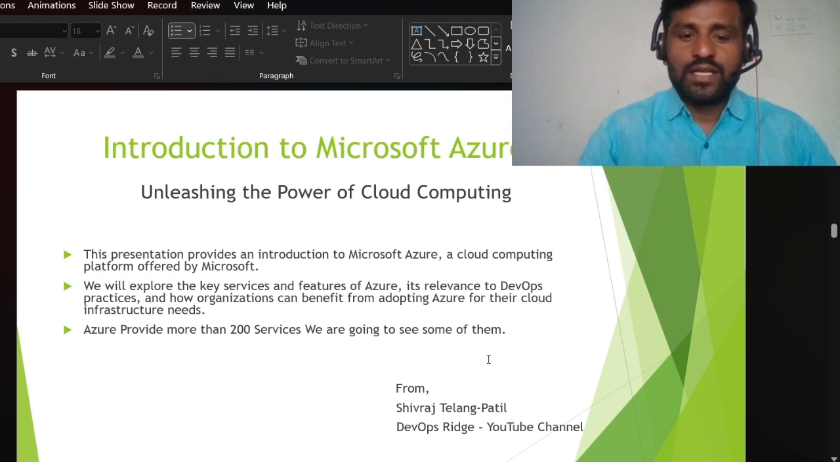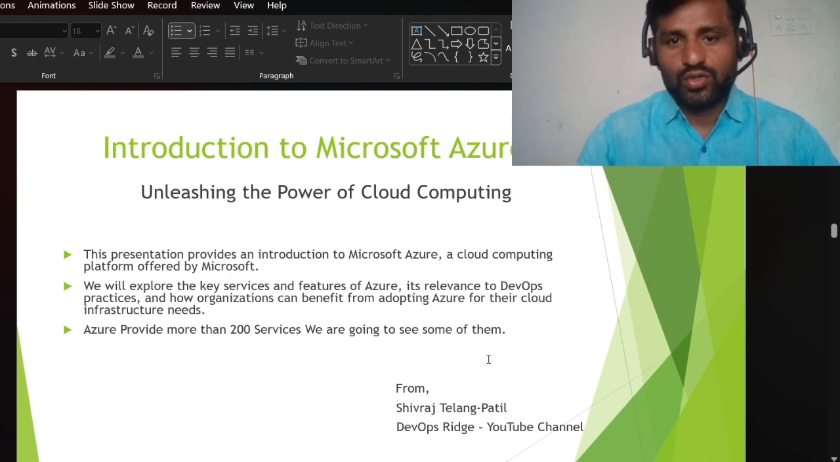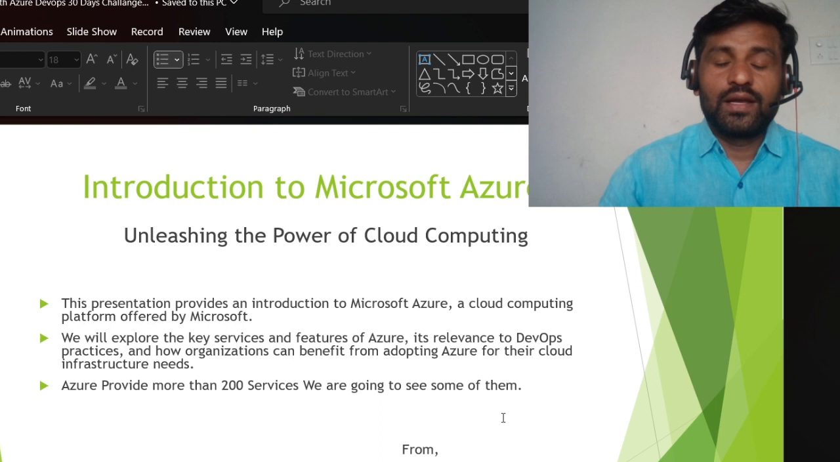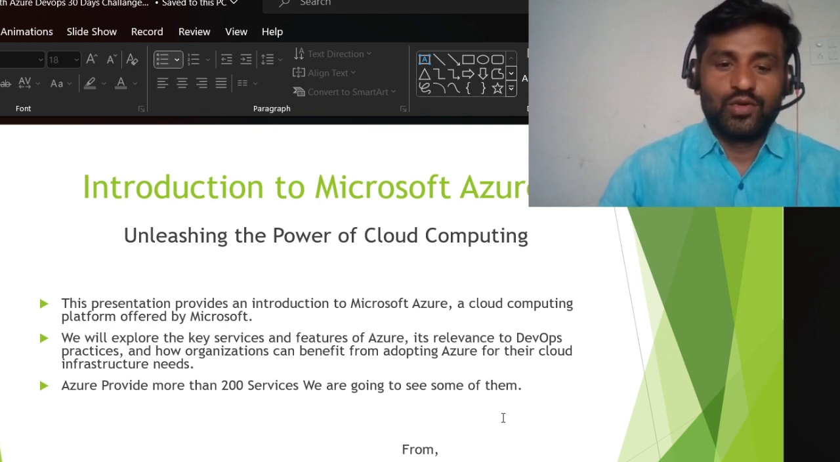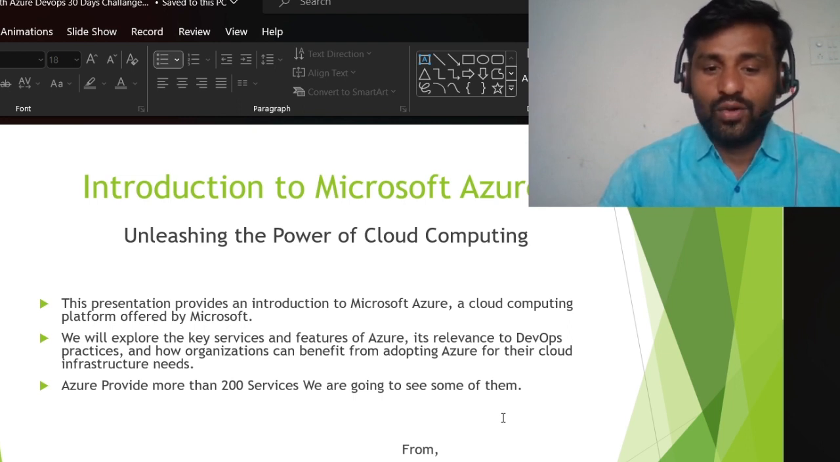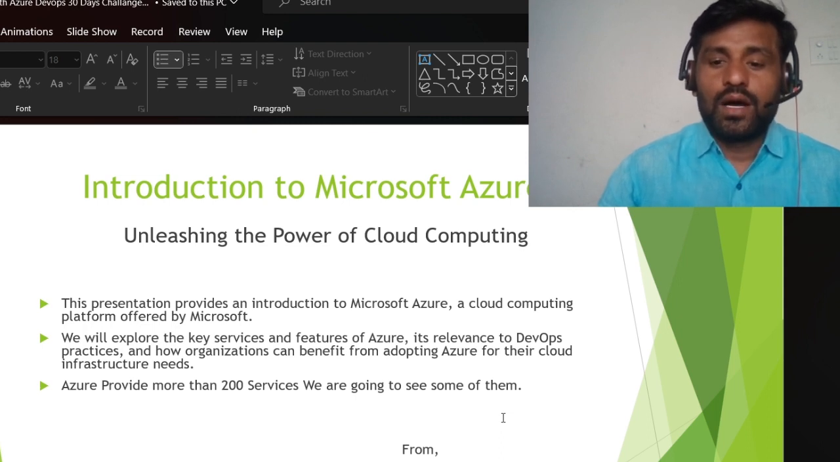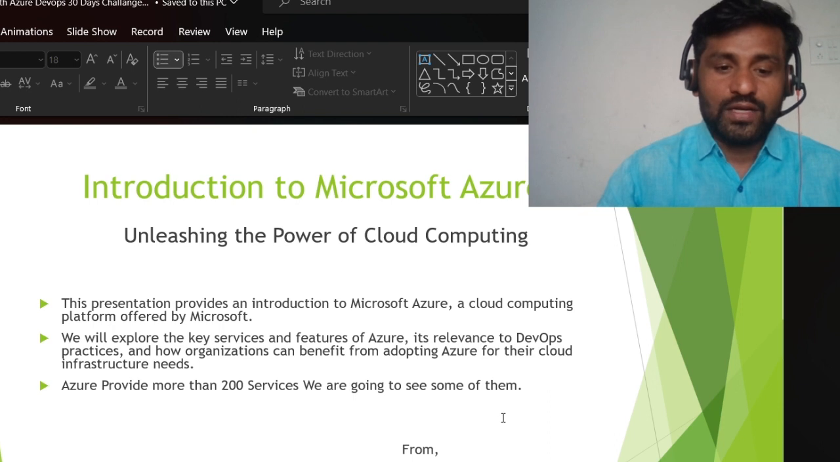So this presentation provides an introduction to Microsoft Azure, a cloud computing platform offered by Microsoft. What is meant by Azure? It's a cloud computing platform, that is Azure. So we'll explore the key services and features of Azure, its relevance to DevOps practices, and how organizations can benefit from adopting Azure for their cloud infrastructure.